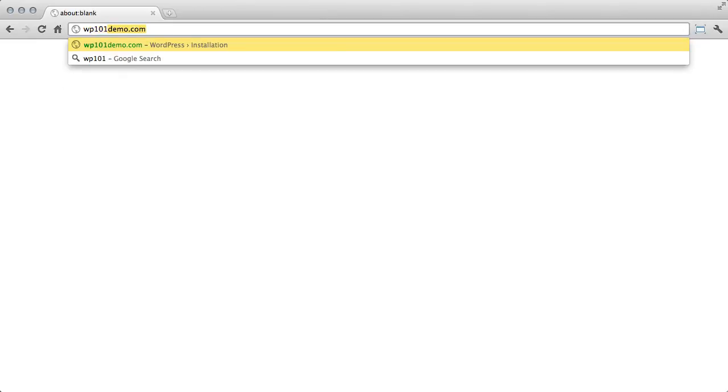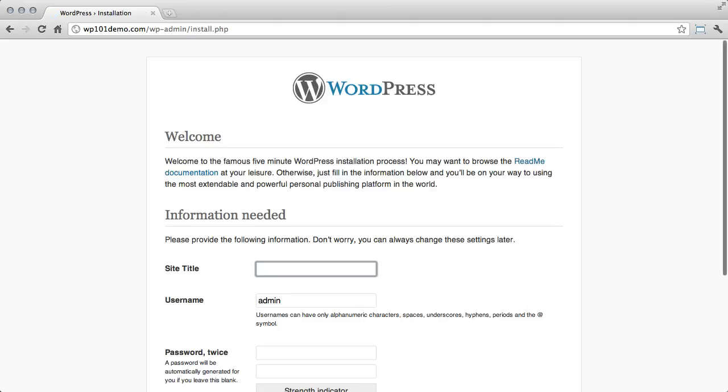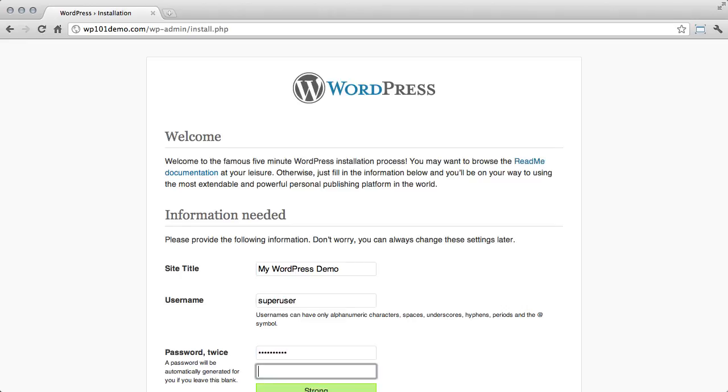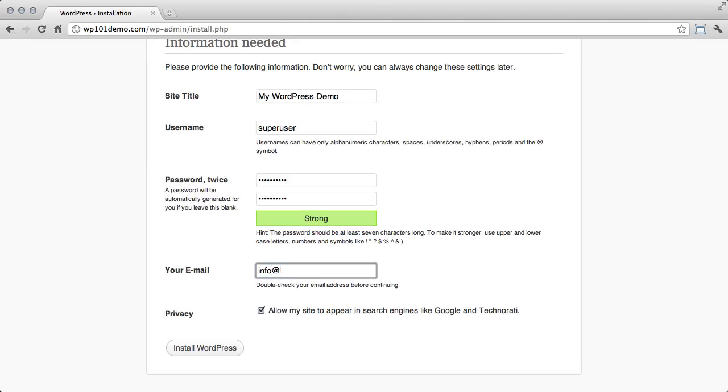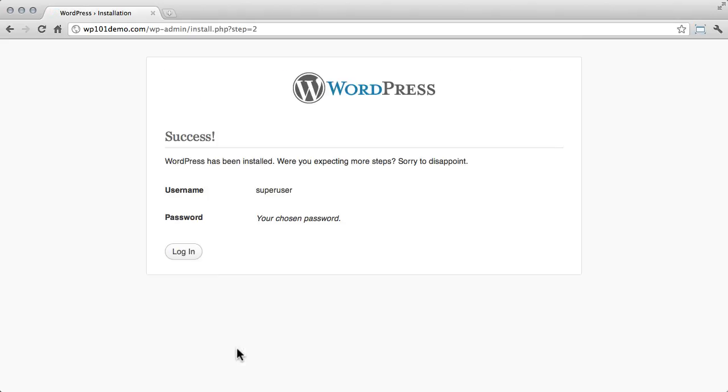And finally, we're ready to run the WordPress installation script. I'll simply enter the site's web address in my web browser, and WordPress will kindly prompt us to fill out a few remaining details, including our site's title, an administrator username and password, and a primary email address. Now, don't lose these. You'll need them to log into the WordPress administration area. And that's it. WordPress is now installed on our web server, and we're ready to begin building our website.